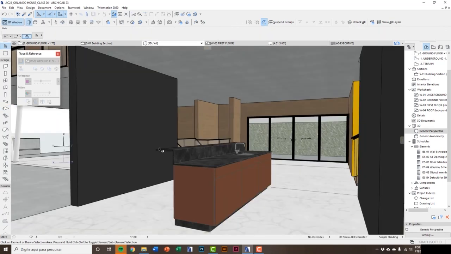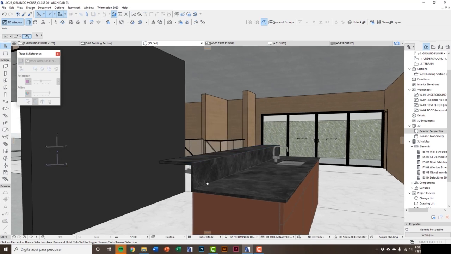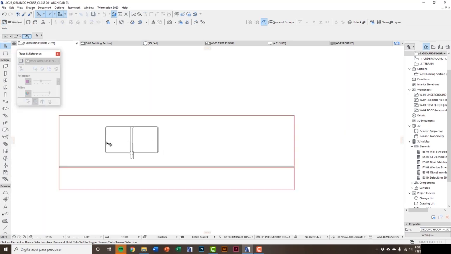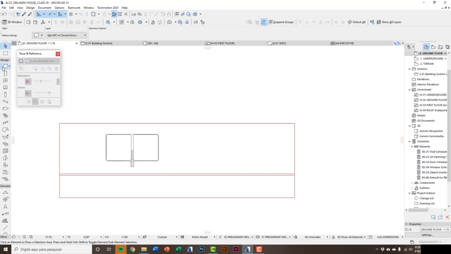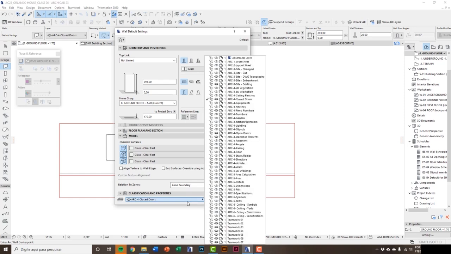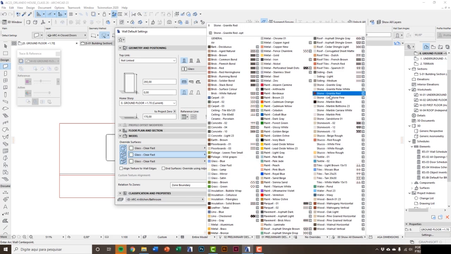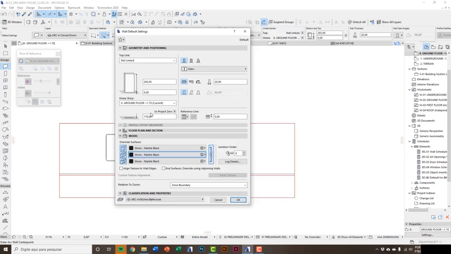You can check in 3D. And to make a front finish with stone, we need to use Wall 2. So go into Wall 2. First, I'll change the layer to Arc 4 Kitchen and Bathroom. In Model, I'll change to Stone Marble Black.